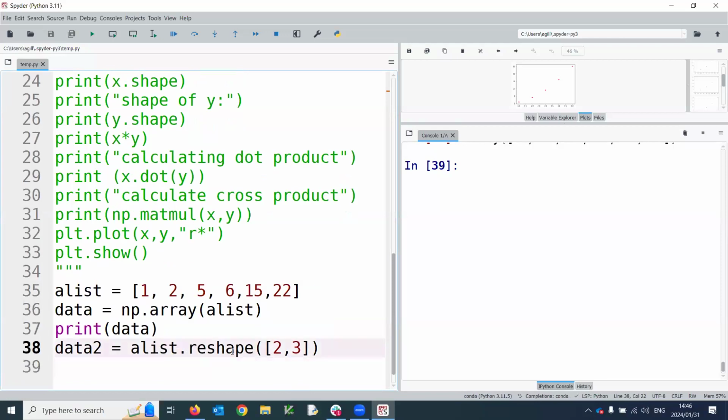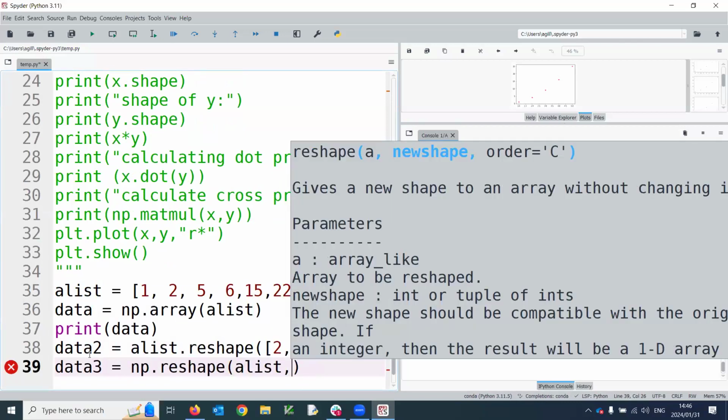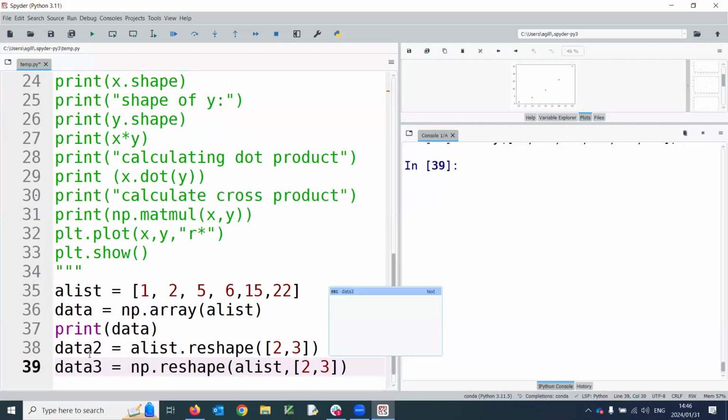So there's a function called reshape. You can either do it this way, you can say a list.reshape, or you could say, so you're telling it how many rows and columns you want it to have. Okay.